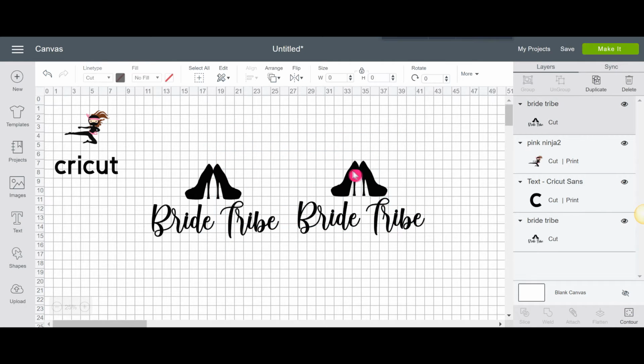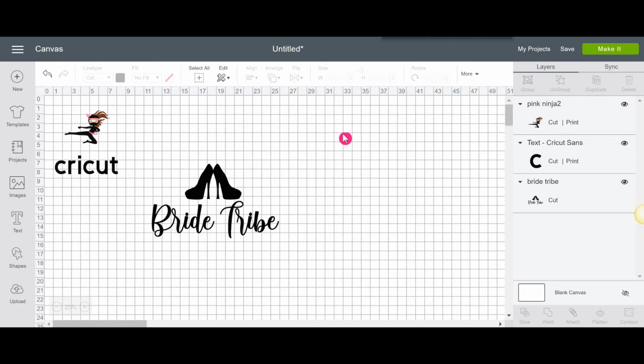Now let me just delete these. The easiest way to delete something is to just click on this cross. But you can also use the edit tool over here and cut it out. And there you go, it has disappeared from the canvas.